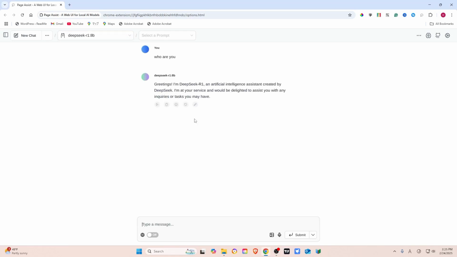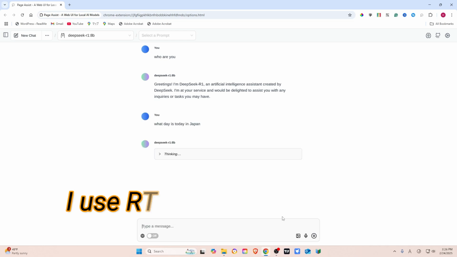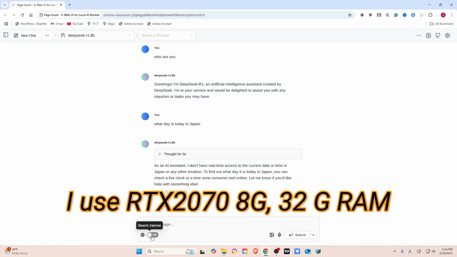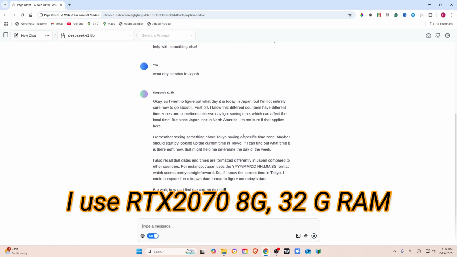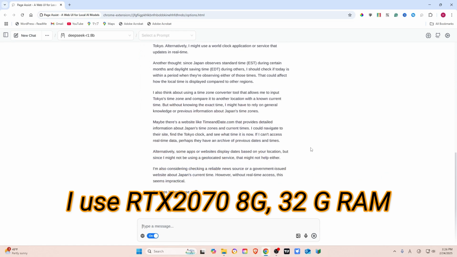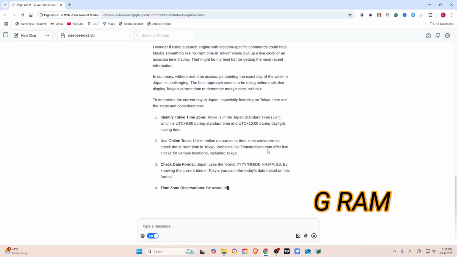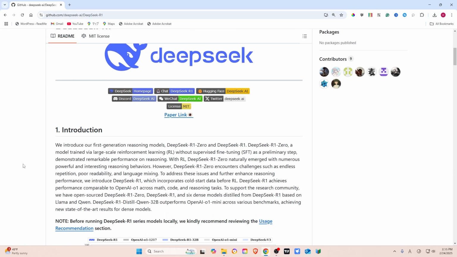Today, I will show you the easiest way to install DeepSeek on a local computer, even with an old GPU like my RTX 2070. I can run the DeepSeek large model distilled version smoothly, and I will guide you step by step. What is DeepSeek R1?